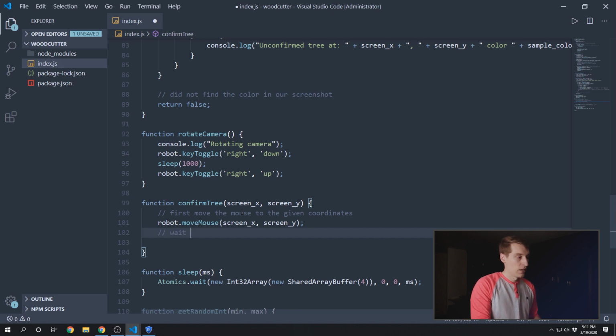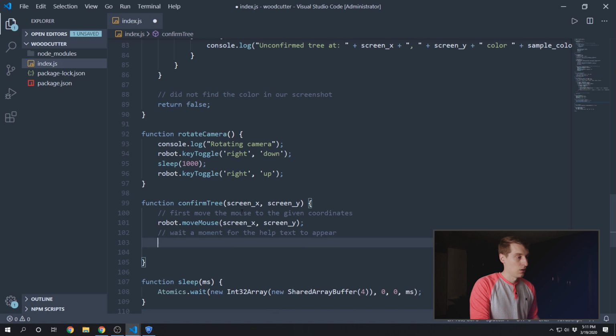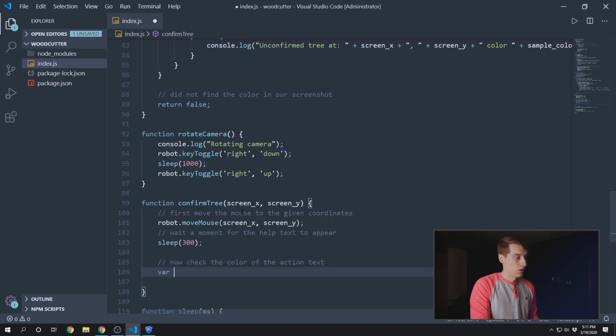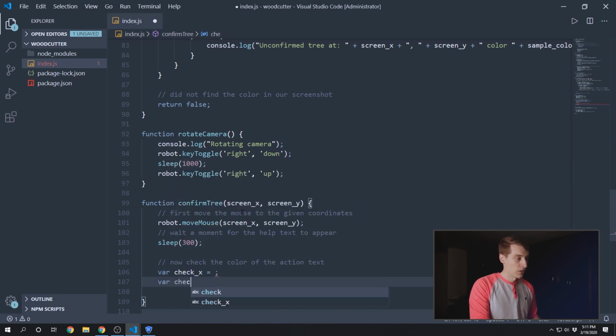And then let's wait a moment. We'll wait for that help text to actually appear. So I'll just use sleep, do another 300 milliseconds, let's say. And then now check the color of the action text. So I'll call this check X and check Y for the pixel that we want to check.